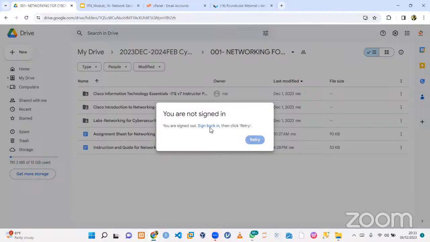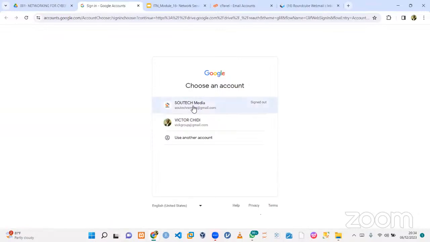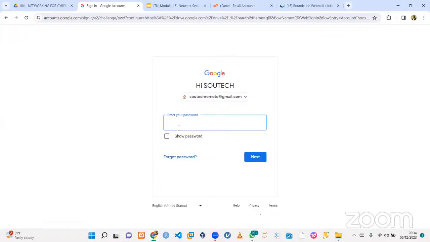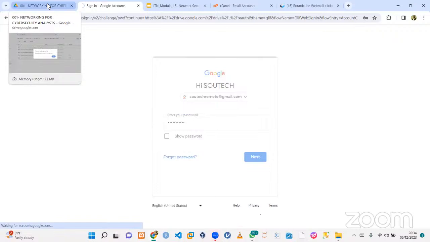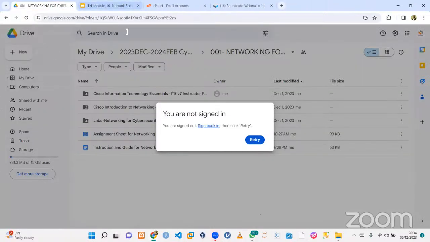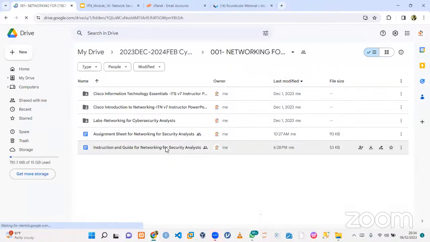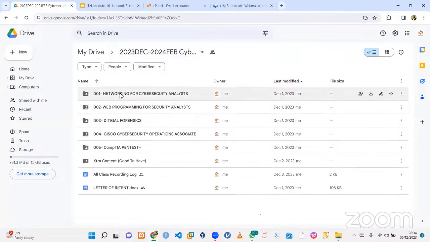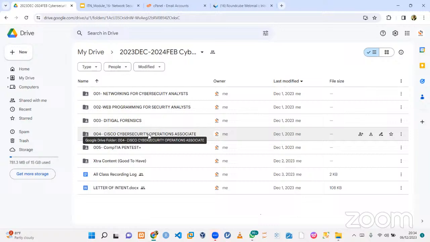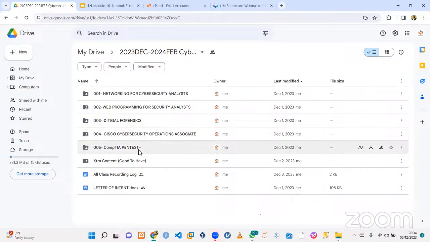Okay, so let's begin. The very first thing we want to do is to look at the lab overview. If you're on the group for the 3 months internship, you're going to see that we have about five courses that we're running. The very first course, which we just started a few days ago, is networking for cybersecurity analysts. Later on, we'll look at web programming, then digital forensics, then the Cisco Cybersecurity Operations Associate. And of course, lastly, we're going to be looking at pen testing. If time permits, before the end of February or early March, we can also touch on IT project management.